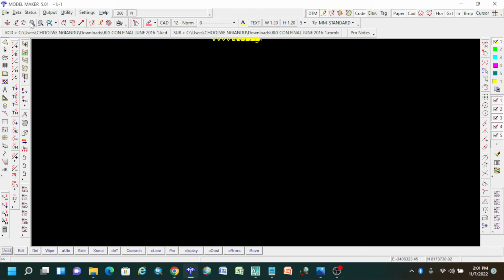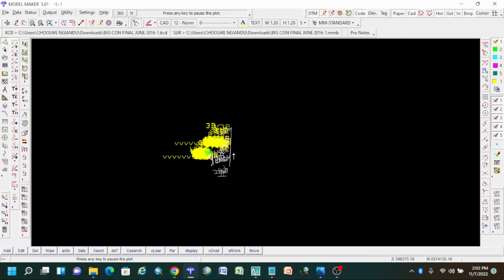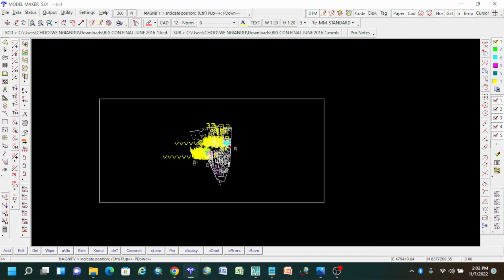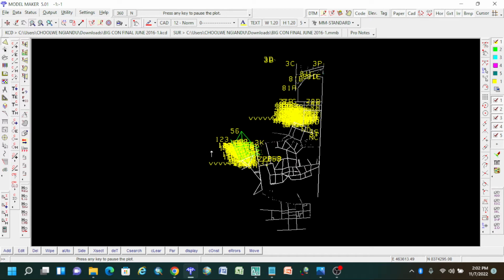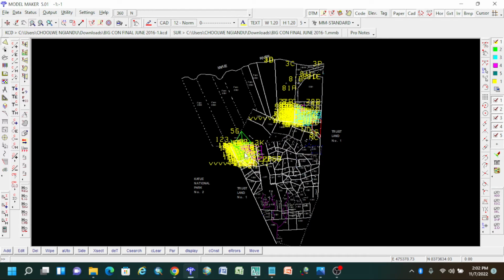You want to zoom, it will pop up at some point. You want to do anything, it will just pop up. It won't allow you to do more than one task. It will always restrict you to one task. You want to check a point, you click on it, it will just bring this pattern error. So how do we get rid of that?